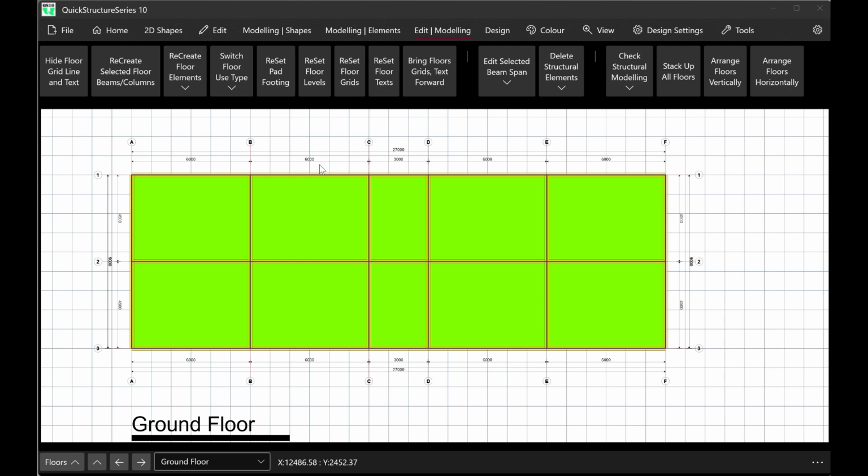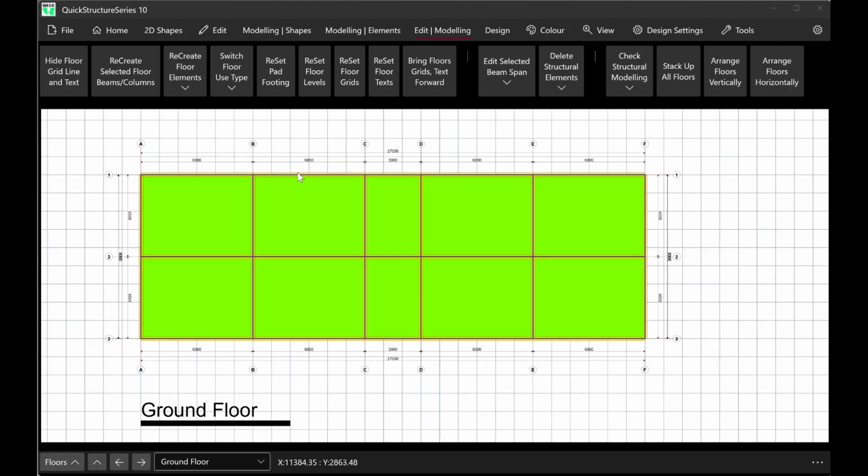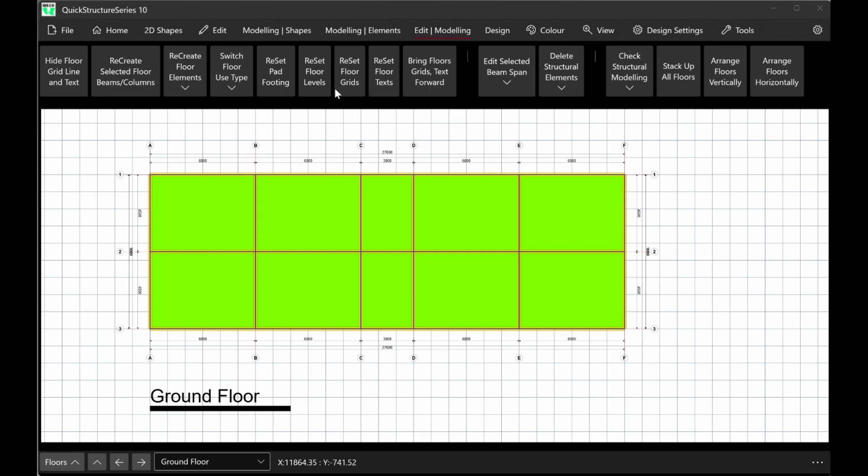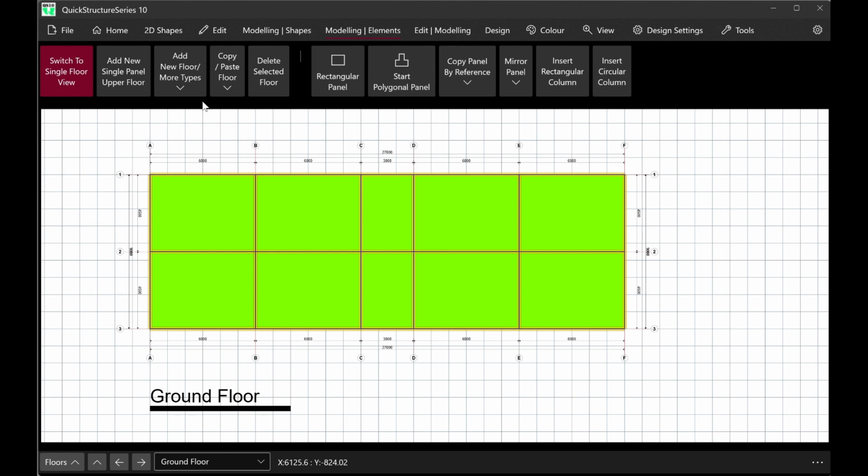Continuing from the last lesson. So now we have the ground floor. Now the next, of course, still using modeling with elements. We add the first floor. So in that case, I will add single panel upper floor.